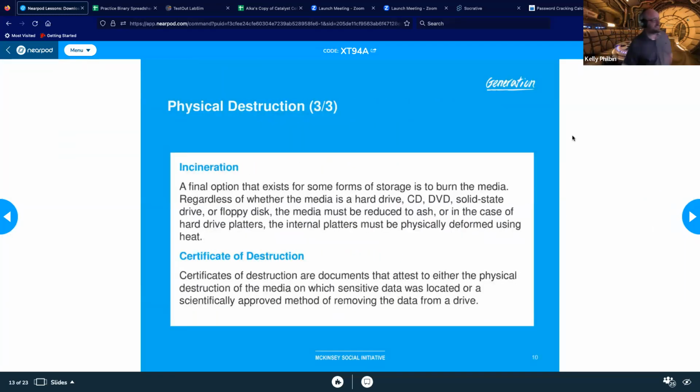Next on the list, incineration. Just basically a very, very hot fire, and it's going to reduce all the drives to ash and render them basically unusable. So burn rooms, furnaces, incineration, just using fire to destroy them as well.